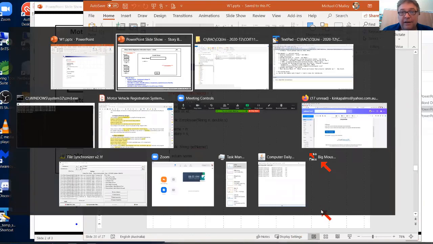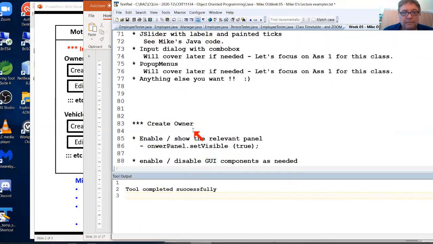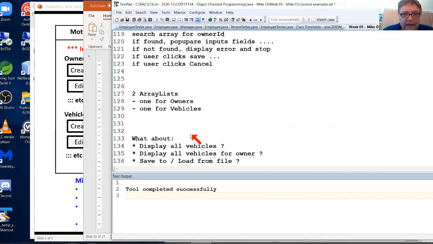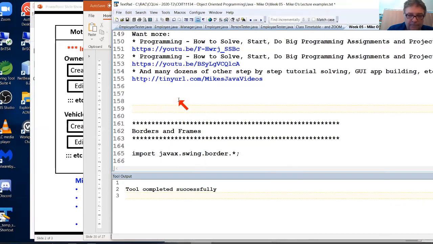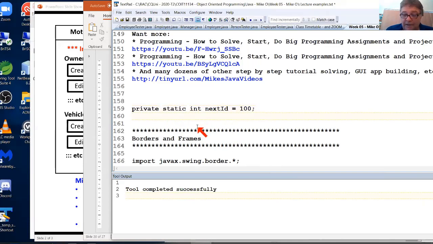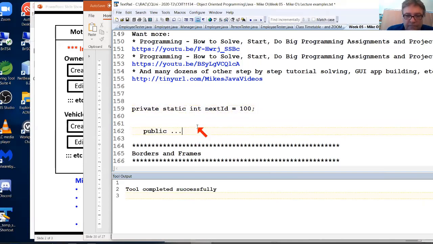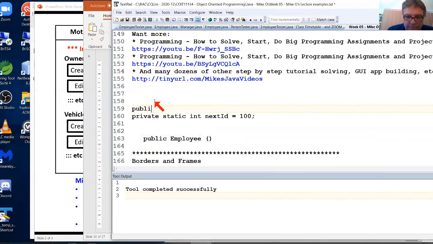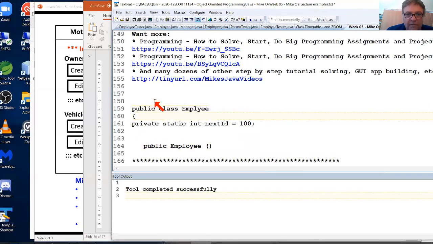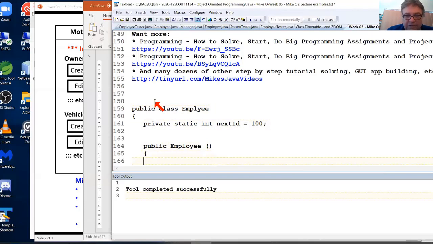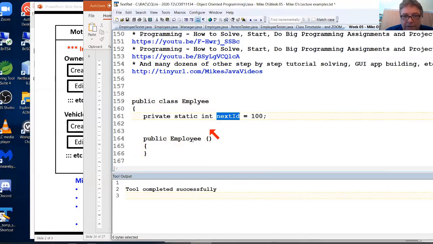Okay, so we can do this sort of thing inside our constructor. And it all comes down to the static. If you want to start the numbering at 100, you could just say next ID equals 100. And then down in your constructor, you could just add 1 to it and set the ID for that employee. The ID is set to the next ID.